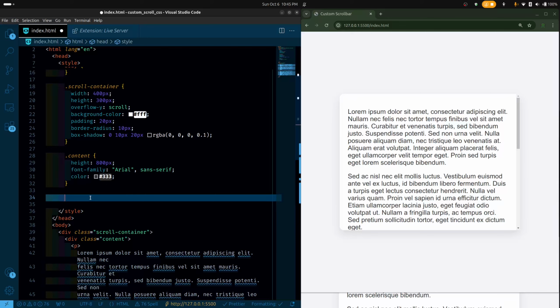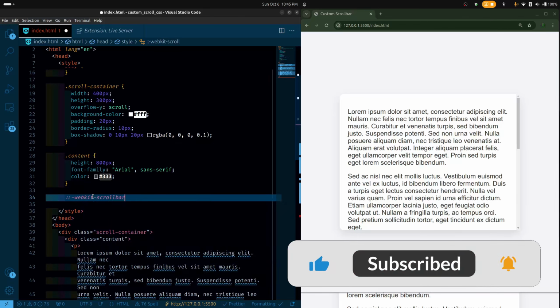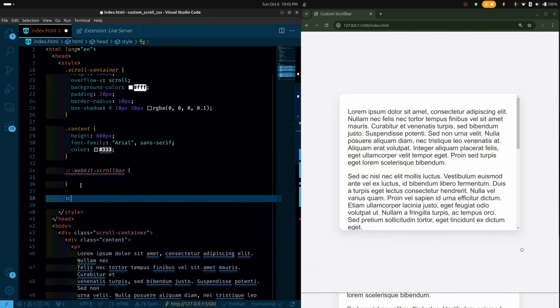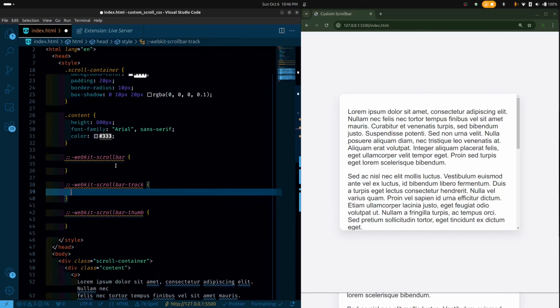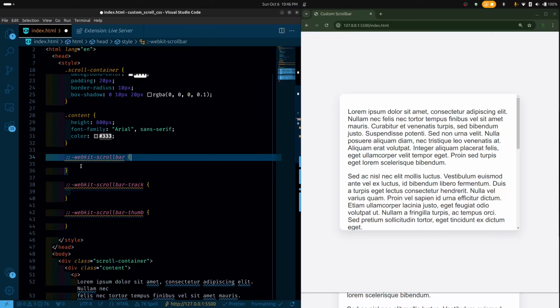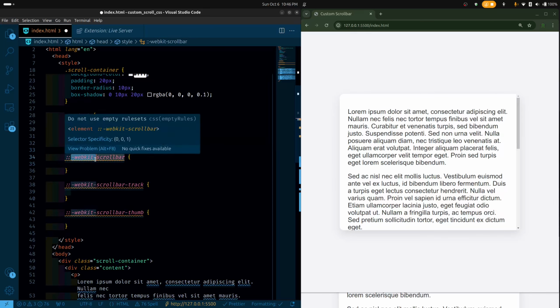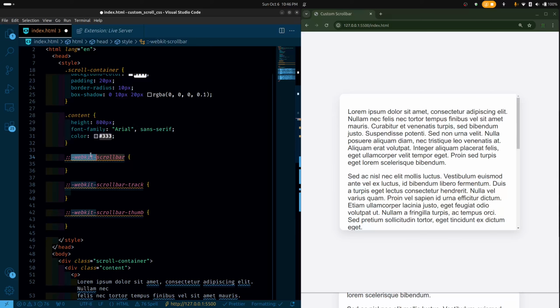So for customizing the scroll bar, we have three properties. Let's write it one by one. There are mainly three properties which can help us customize the scroll bar. The first one is the WebKit scroll bar. We have to append this WebKit because it will help in supporting the Chrome browser and Safari browser. If we remove it, then it might not get fully supported, especially in older browsers.